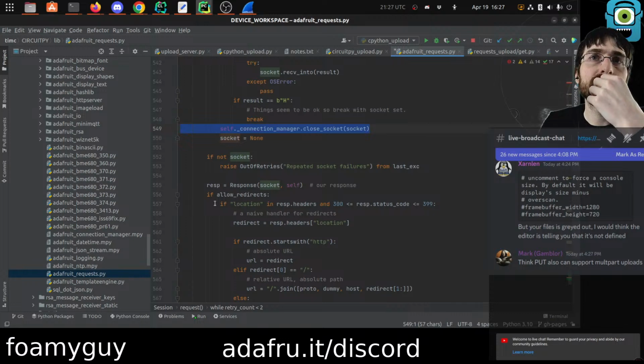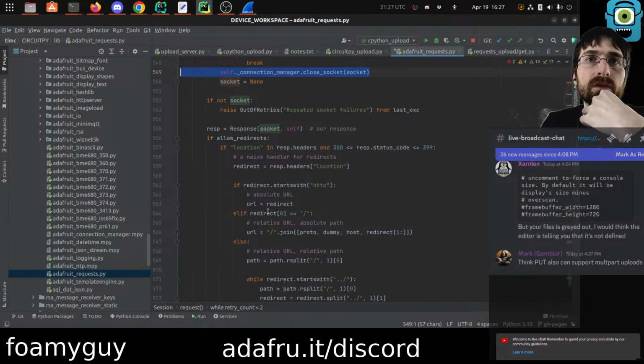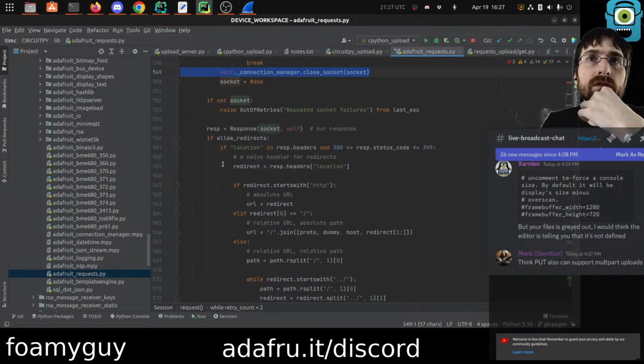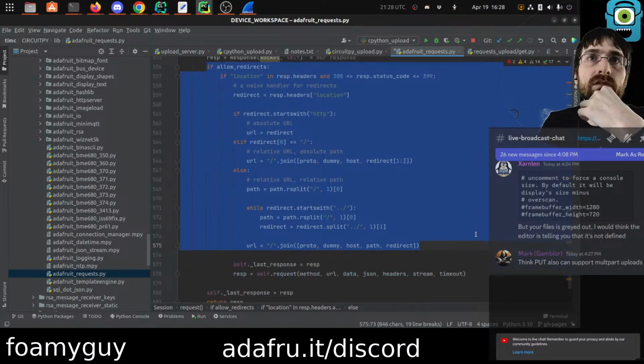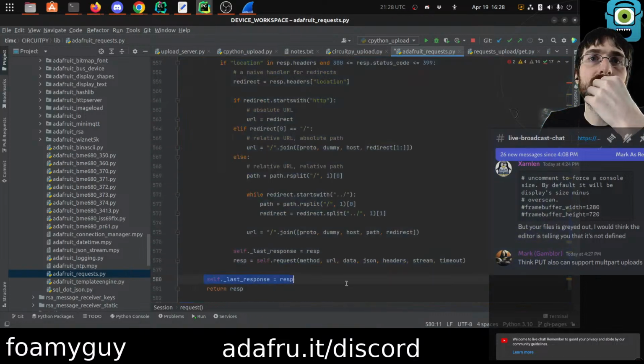Our response. Allow redirects. Starts with HTTP. Path split. Redirect. Join. So this is all redirecting. Actually, all of that all the way down to there is redirecting. Last response equals response and a return response.